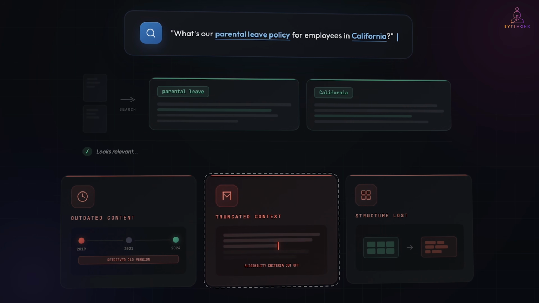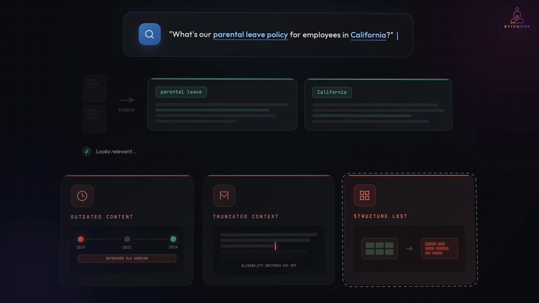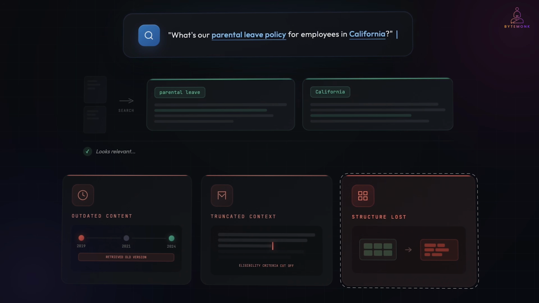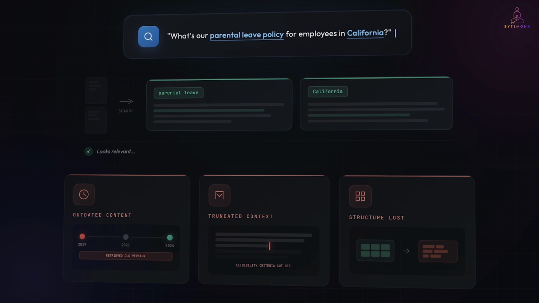Or maybe the document was split in a way that cut off the eligibility criteria mid-sentence. So your LLM gets half the information it needs. Or maybe there's a table in the original document that listed all the state-specific policies. But when you extracted the text, that table became a jumbled mess of words that doesn't make sense anymore. Your search worked. It found text that looked relevant. But the context your LLM received was incomplete, outdated, or just wrong.